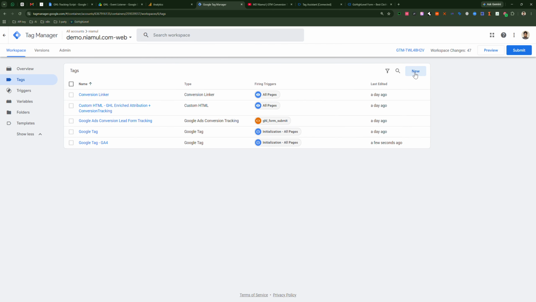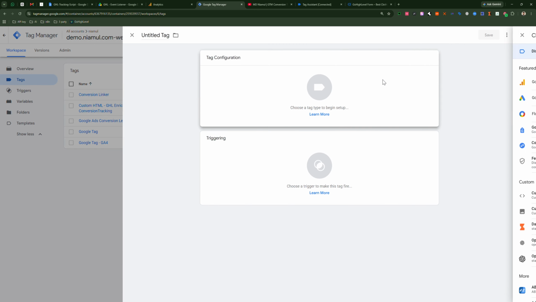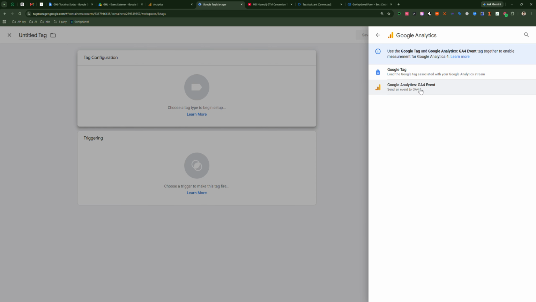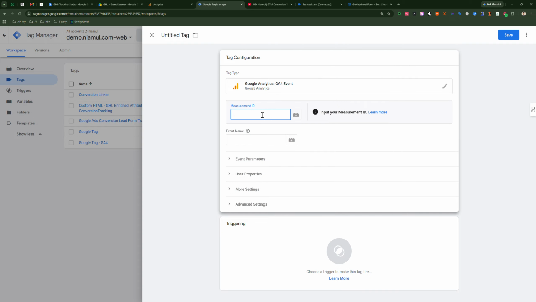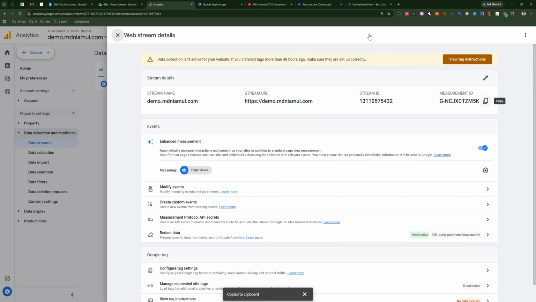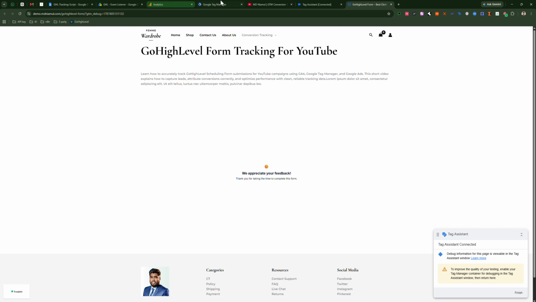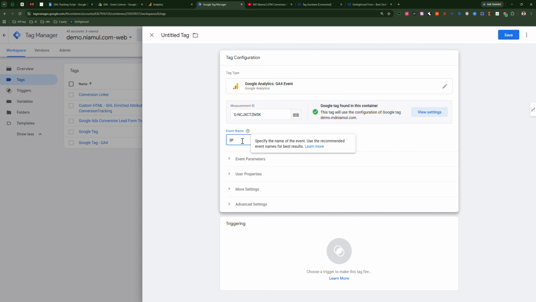Now go back and click new tag, select tag configuration, select Google Analytics, and then select the Google Analytics GA4 event. Select the measurement ID, which I already copied, and paste it, then put in the event name. The event name is, suppose, generate_lead. This is lead generation from the lead form, that's why I put generate lead. You can put anything yourself if you need.